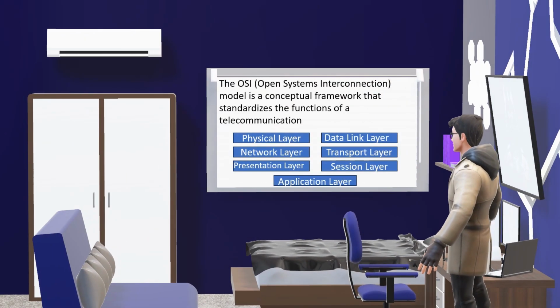The OSI, Open Systems Interconnection Model, is a conceptual framework that standardizes the functions of a telecommunication or computing system into 7 distinct layers. Each layer serves a specific purpose and interacts with adjacent layers to facilitate communication between devices over a network. Here are the layers as follows. 1. Physical layer. 2. Data link layer. 3. Network layer. 4. Transport layer. 5. Session layer. 6. Presentation layer. 7. Application layer.